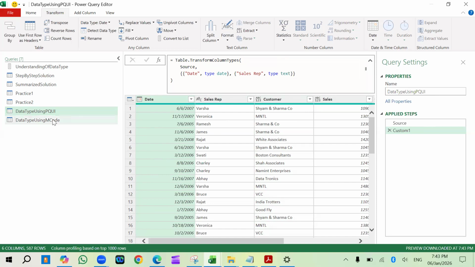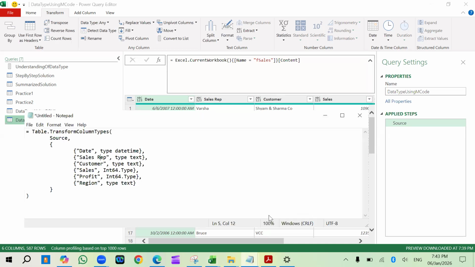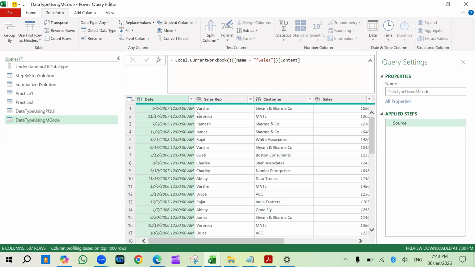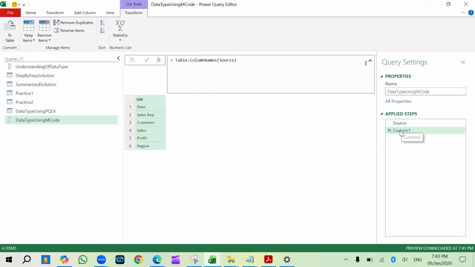So let me show you how we can automate this kind of requirement using M code. I have duplicated this particular query and renamed it as Data Type Using M Code. For creating that list of lists structure, first of all I need all the column names, and the Power Query function for getting all the column names is Table.ColumnNames, where I give my table name, and I get a list where all column names of that table are extracted in a list structure.